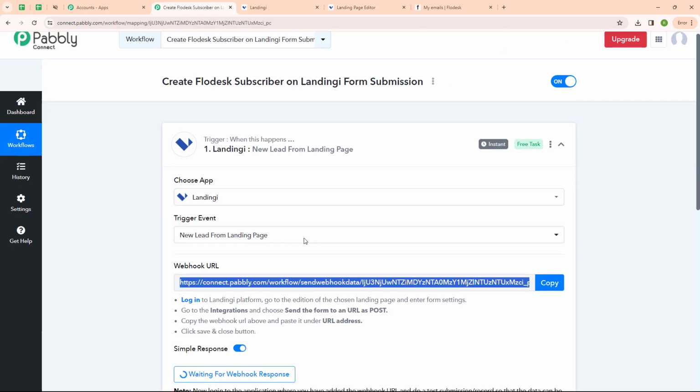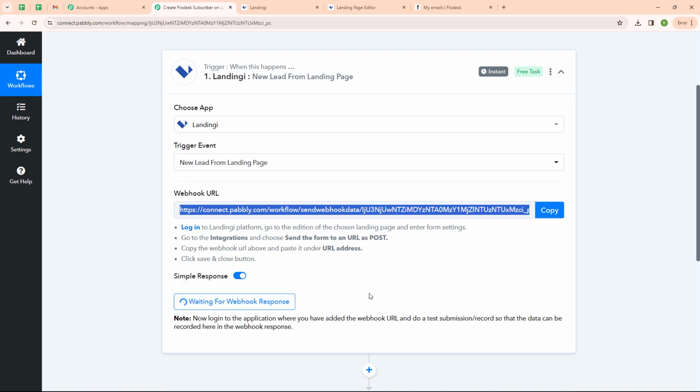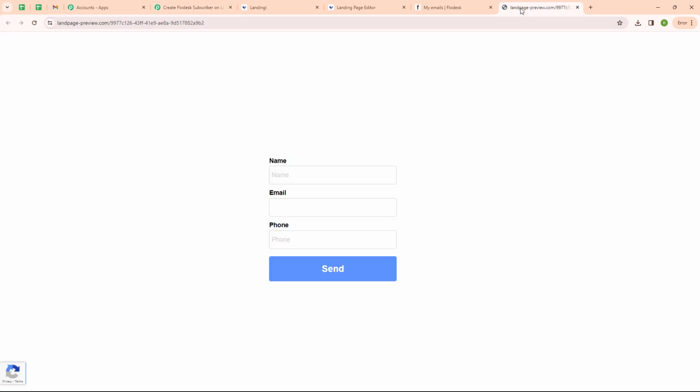So here in Pabbly Connect, you can see it is waiting for webhook response. That means here we need to do a test submission. So here to do a test submission, let me take you to my page. So this is the page which I have created. Here I am going to enter a name such as dummy user. And then I am going to enter an email as dummy@pabblytunes.com and a random phone number. And then I am going to click on send.